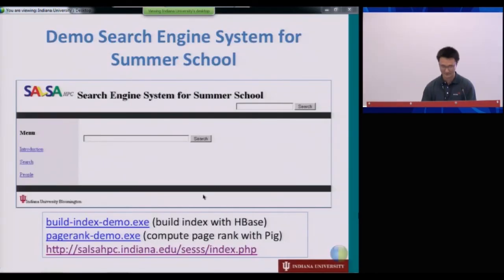That's the whole demo for the Pig part. And as you know, the earliest search engine system was built by Stanford in the 1990s. I'm not sure whether it's the first search engine system built on top of HBase, but it is an early try. And we demoed this because we want to show the students how to use the MapReduce technology to solve the big data challenge in the near future.